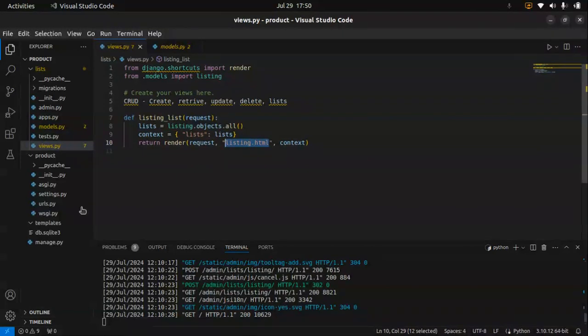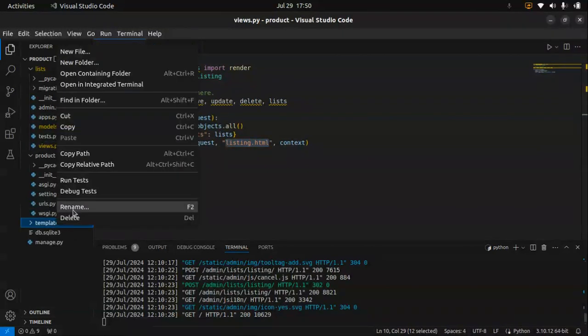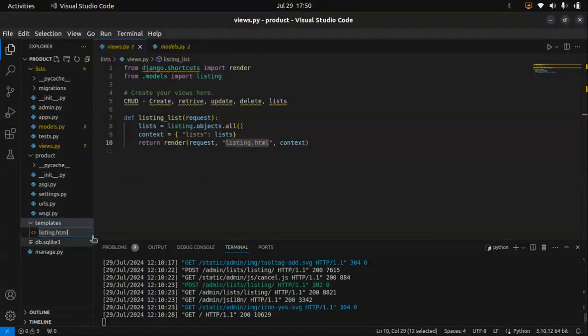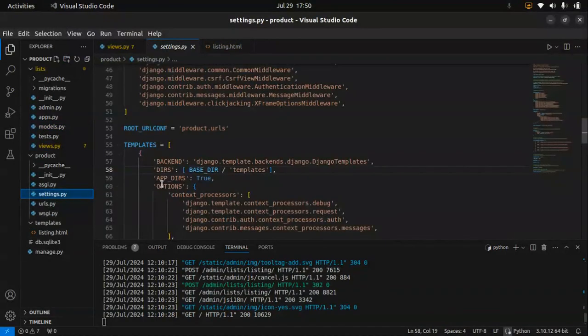We will create this HTML file in the template folder, a new file with this name. Yes, created. Previously we set up the settings.py file directories, the base directory and the template folder directory. We have the template folder, so we have already given the template directory here. If not given, please give this, otherwise it will give an error.